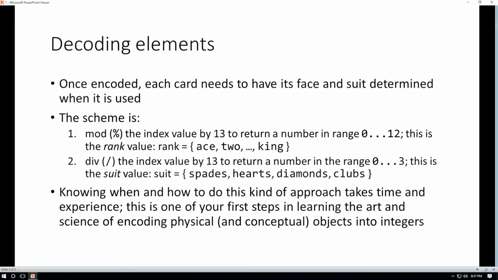So with one single number in the range 0 to 51, we've encoded the value of that particular card, and we decode it by doing a mod operation for rank and a div operation for suit.